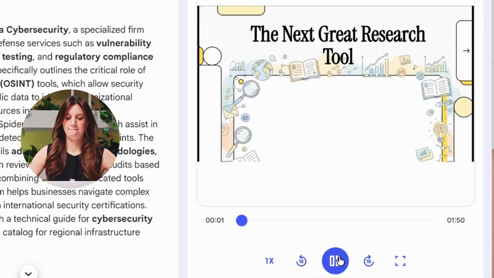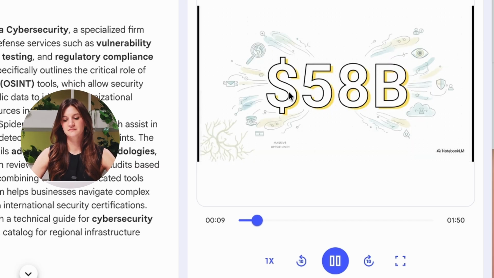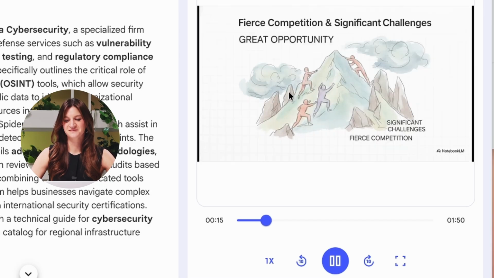All right, let's map out what it takes to build the next great open source research tool. So you're thinking about jumping in? First, you've got to know the lay of the land. $58 billion. That's what the OSINT market is going to be worth. A huge opportunity, but it's a battlefield out there.